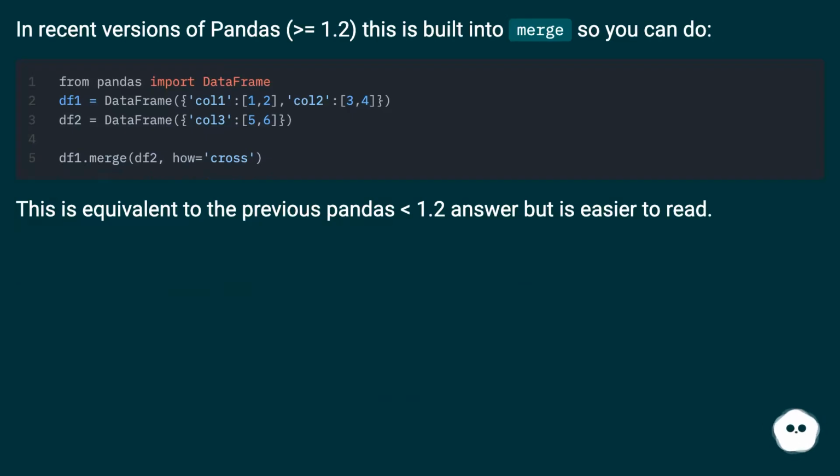In recent versions of Pandas, greater than or equal to 1.2, this is built into merge, so you can do this. This is equivalent to the previous Pandas less than 1.2 answer but is easier to read.